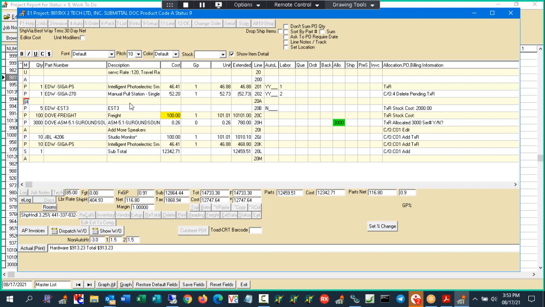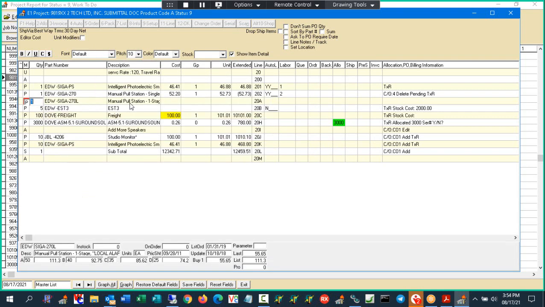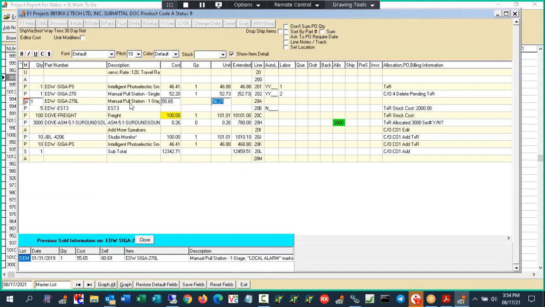And then I do a P, and I'm using that same change order, EDW SIGA 270L. And I'm going to put one of those in. Now you'll notice the cost is higher and the sell price would be higher, but this is an internal change order, so I have to keep the price the same.